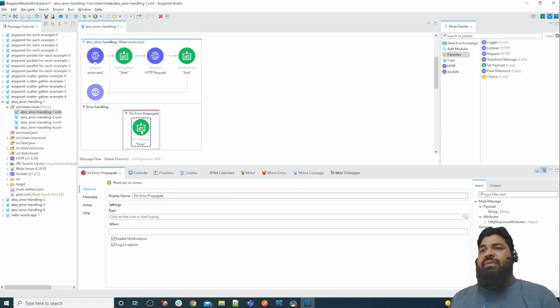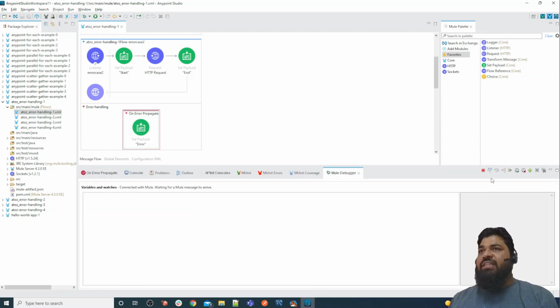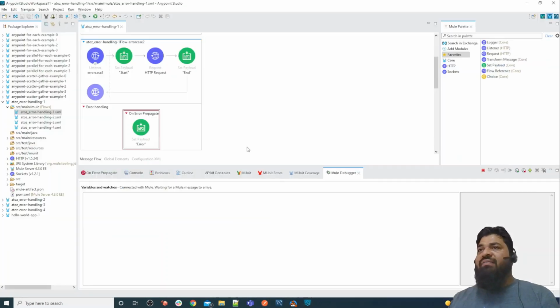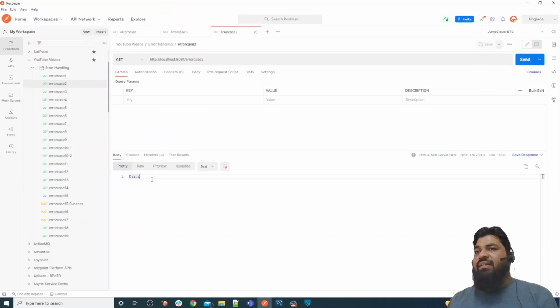But as we have only one on error propagate and we have not defined any type, if we do not define any type, it means it catches all errors here. As you can see, in the second error case we have on error propagate and we are setting the payload as error. Let me go to the next processor. As you can see, we have got an error here and 500. Why 500? Because this is on error propagate, it propagates the error to the parent or to the caller. So it propagates the error. That's why we are getting a 500, and the payload is error.